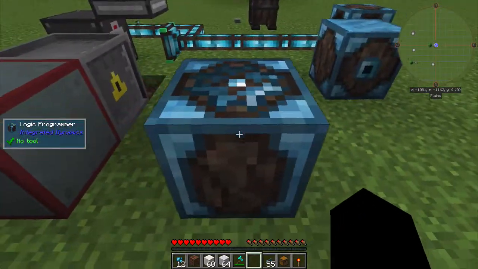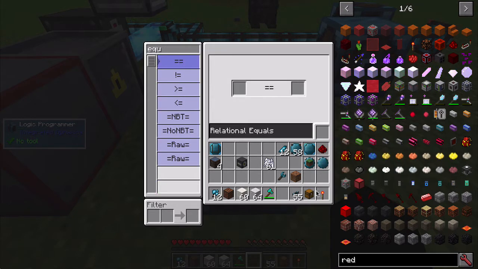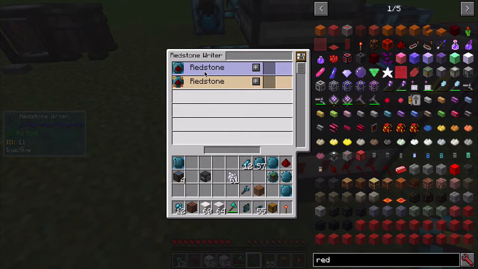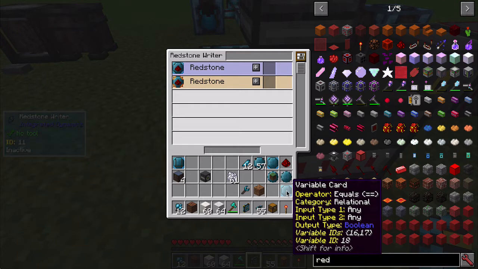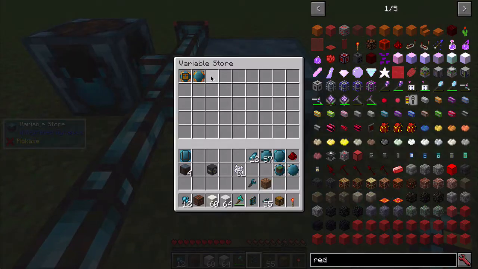So if we go into our logic programmer here, I'm going to create a block type here. So we'll make a variable here of this particular block type. So that's stored onto this card now. And we can use our equals to thing again that we used before, and we can check whether the block type here is equal to aesthetic quartz. Okay, and then we'll store that here. And then we will go over this side here. So we want this redstone writer here to only trigger when it is meeting this particular condition that we've set. And it's going to shout at us because we need to put those variables into the store here like we did last time.